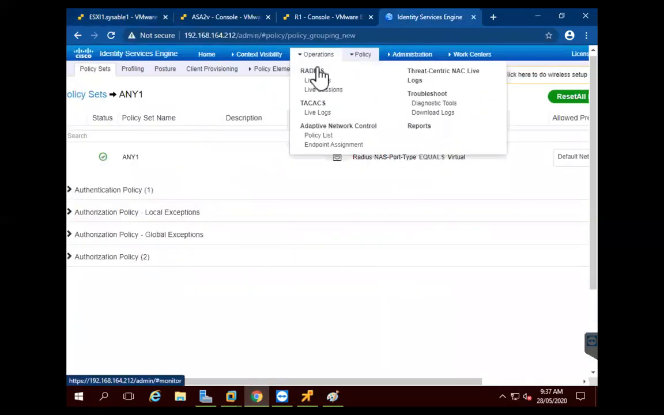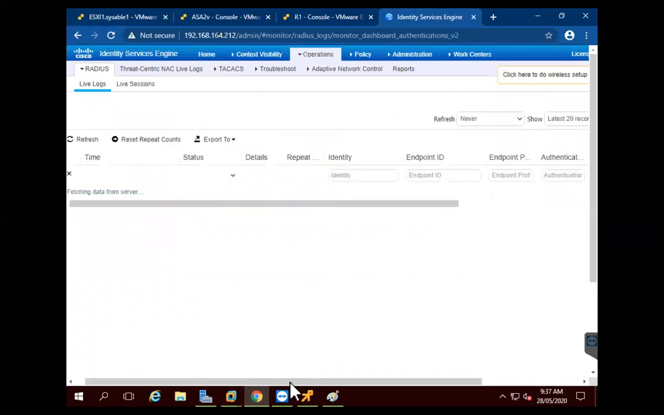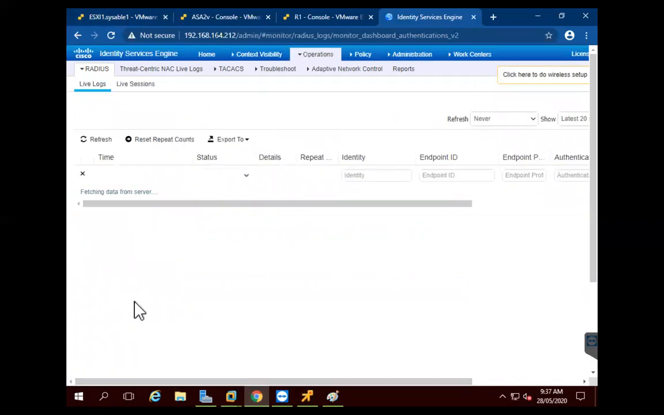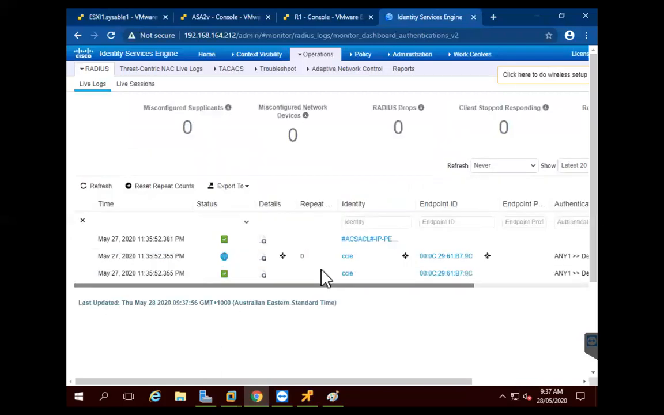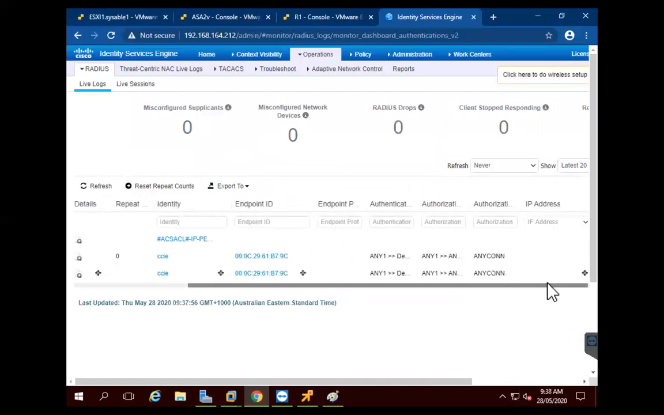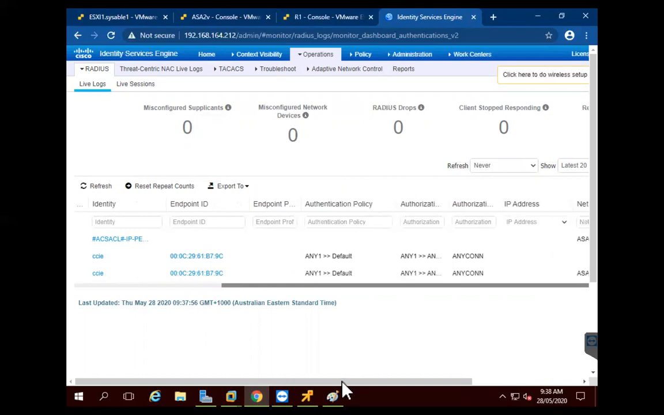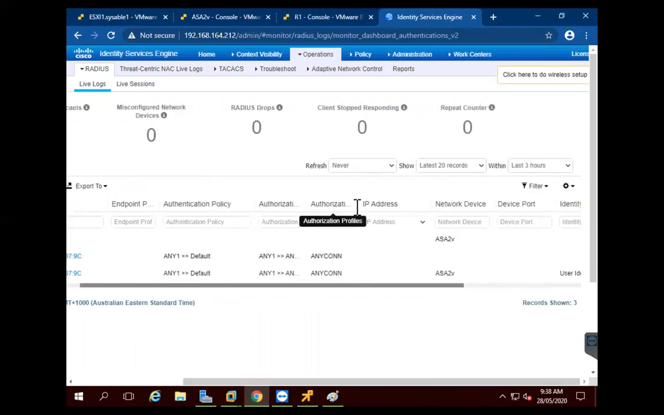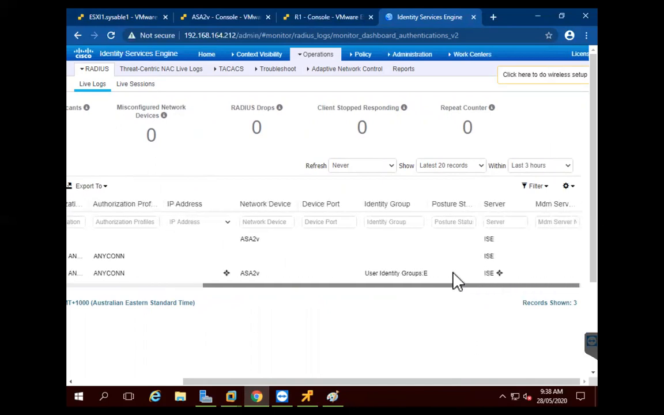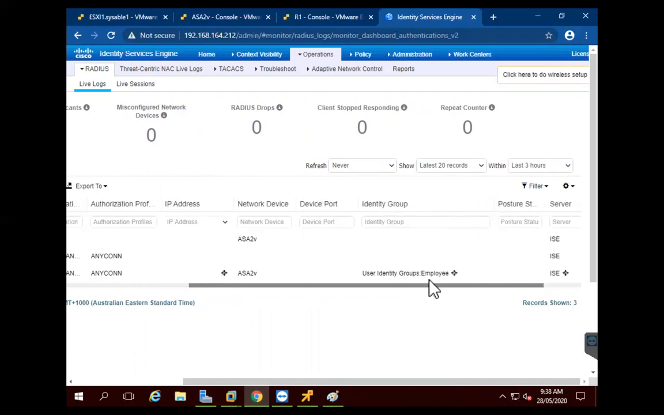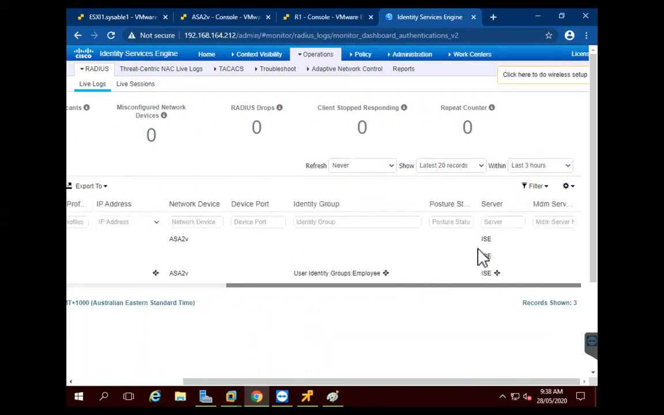Here, I will go to Operations, RADIUS live logs, and here I should be able to see that the user has been authenticated. Yes, you can see that CCIE, the user, has been authenticated, and the authentication profile has been given as AnyConnect with the default policy, which we have assigned as an internal user, and the authorization policy is AnyConnect, which we have created, and the network device is Cisco ASA, and the user identity group is employee, and it has been authenticated by ICE.